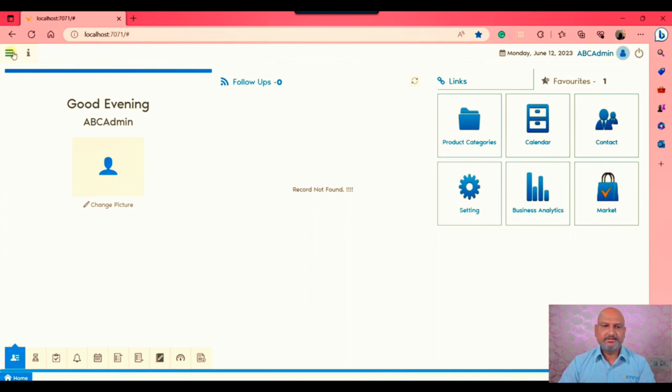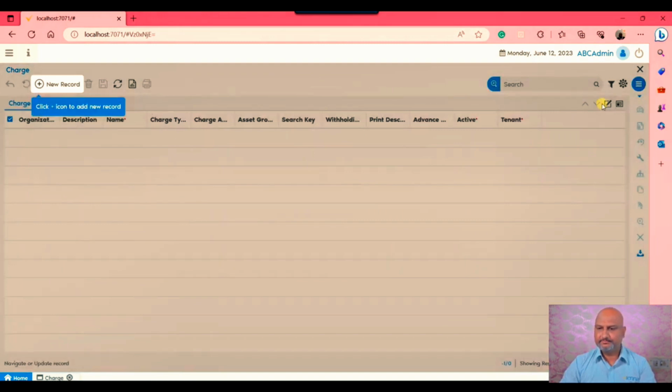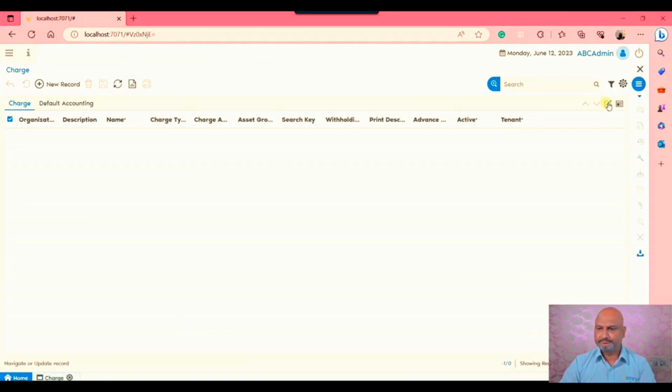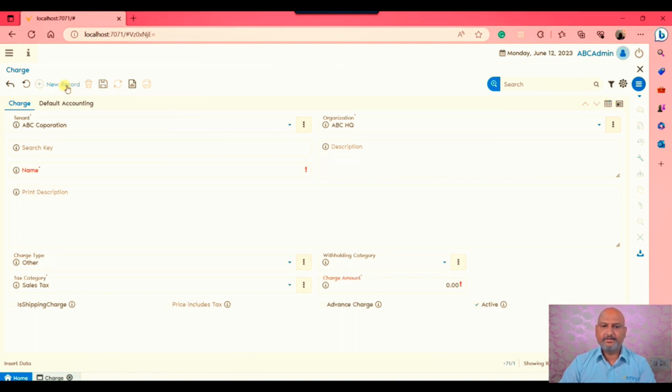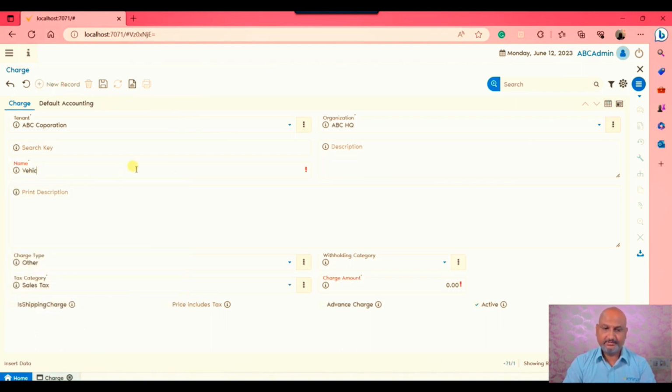To create the charges manually, you just need to open the charge window, click on the charge window, click on new record, and let's say I want to create vehicle expenses or charges. So I will enter my name, and I will enter a little description associated with this charge. If you want to print some description, then you would be able to enter the print description.